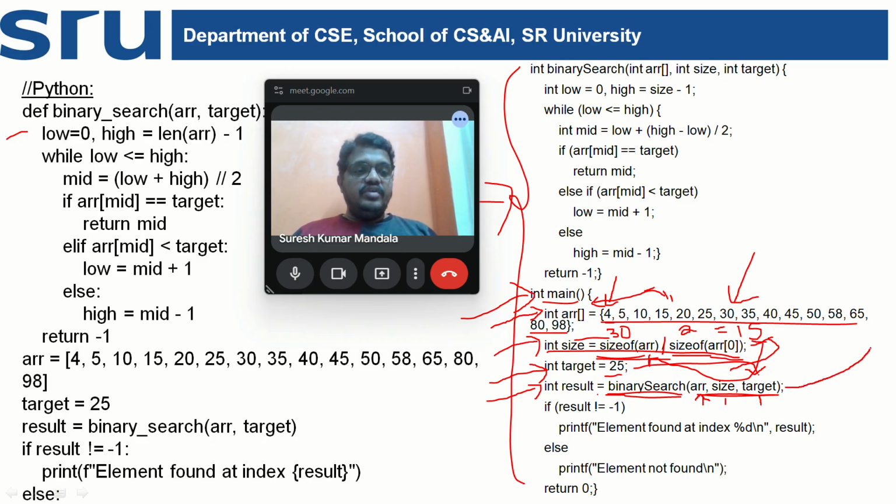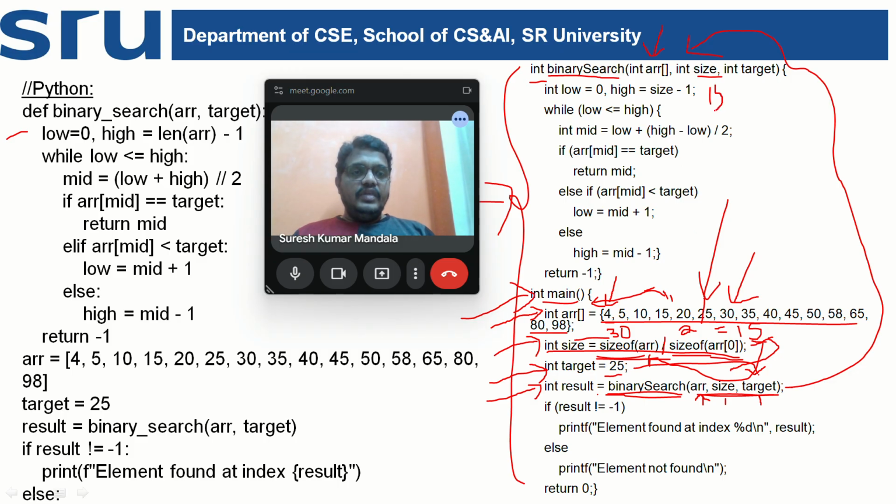The control jumps from this line to the called function. Within this called function, the function name is also binary search, and the return type of the function is integer. The int ARR will be stored with all the values 4, 5, 10, 15. Int size will be stored with 15. The target will be stored with 25. So these values will be passed from the binary search function call to this one.